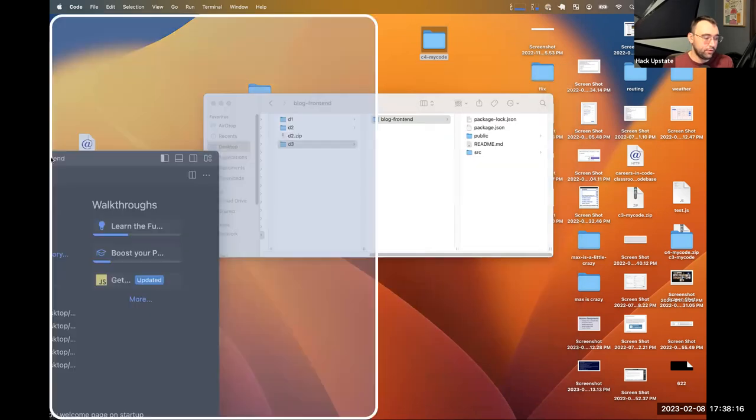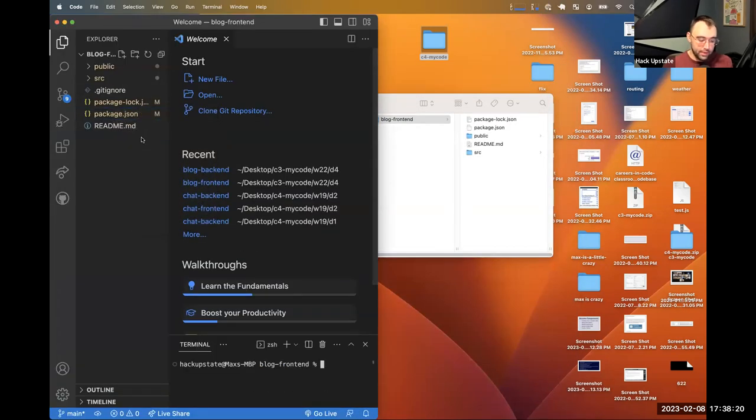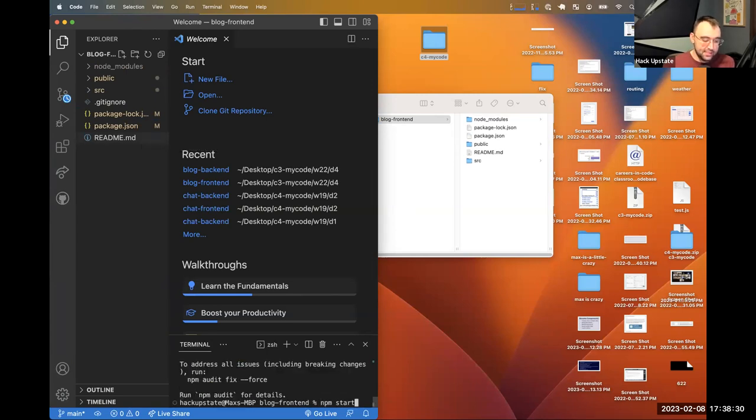I'm going to snap this over on the left side. I'm going to right-click open in integrated terminal, and I'm going to do my npm install. That's going to regenerate out my node modules for me. And then I'm going to do my npm start.